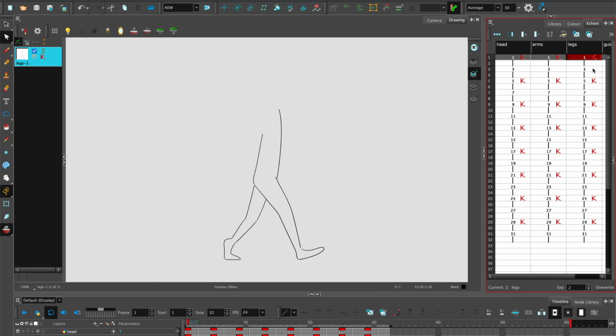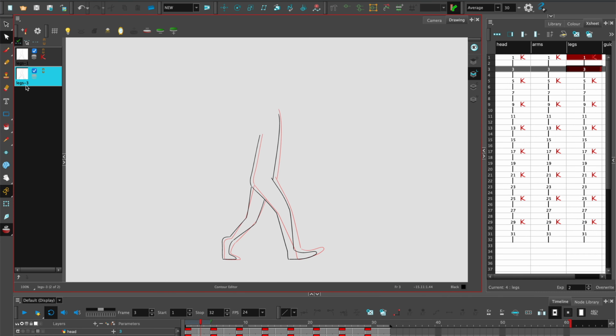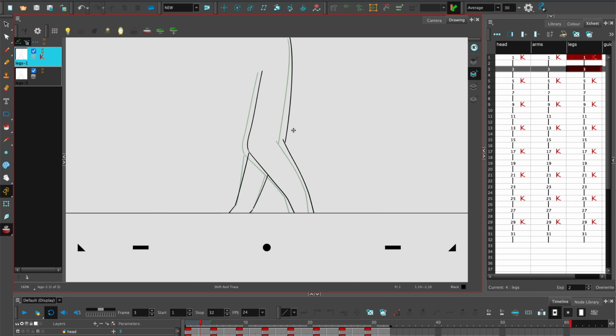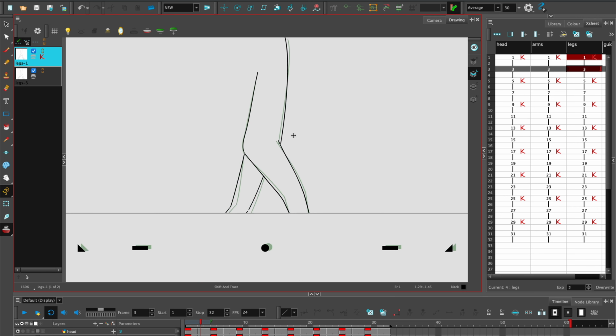On the egg sheet, this time hold Option and click the next drawing to send it to the desk. You have 2 drawings in Shift and Trace. Enable both and select the manipulator here. Using the manipulators, you can now move your drawings on top of each other to check volume control.